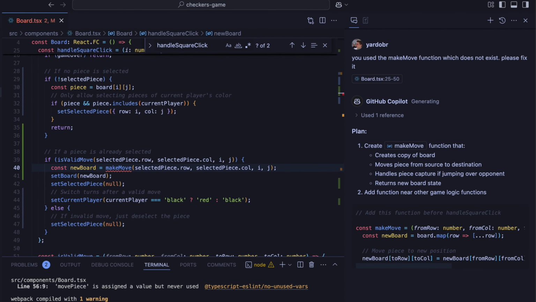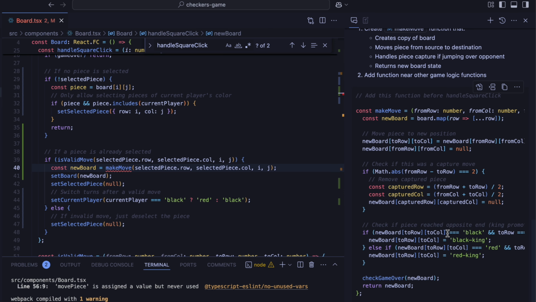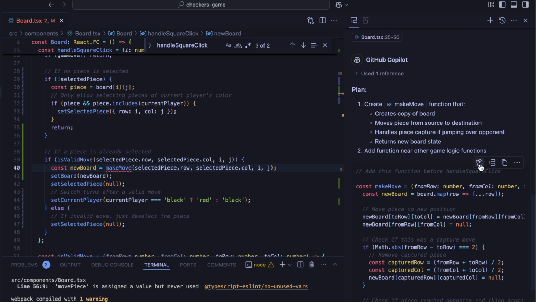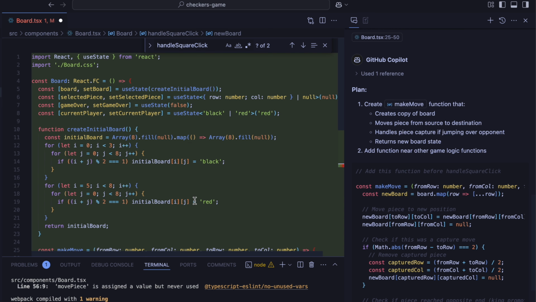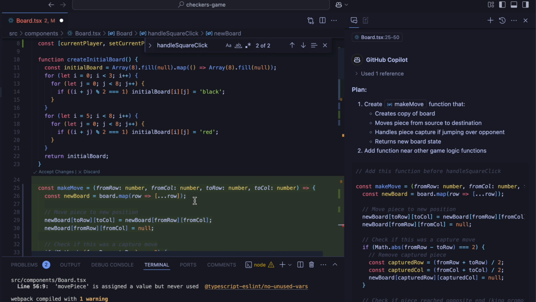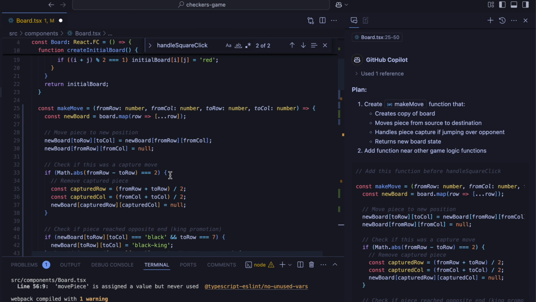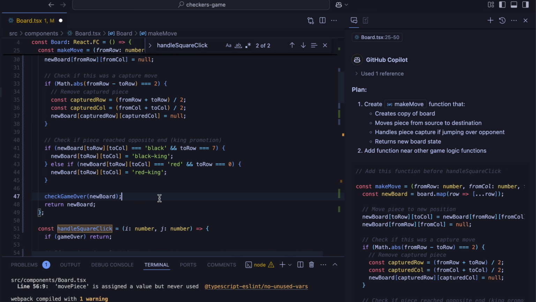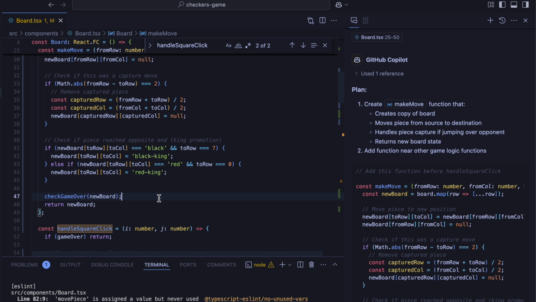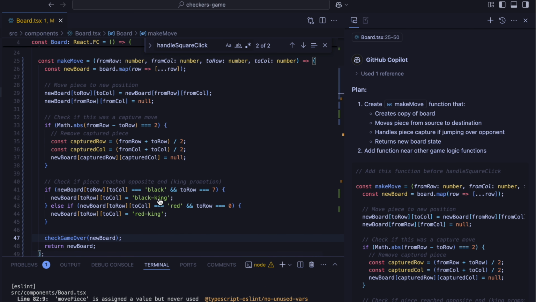And let's see what it does. It wants us to create a makeMove function. Let's add such a method, again by using the apply in editor. Let's accept it. It does something, but now the code compiles fine.